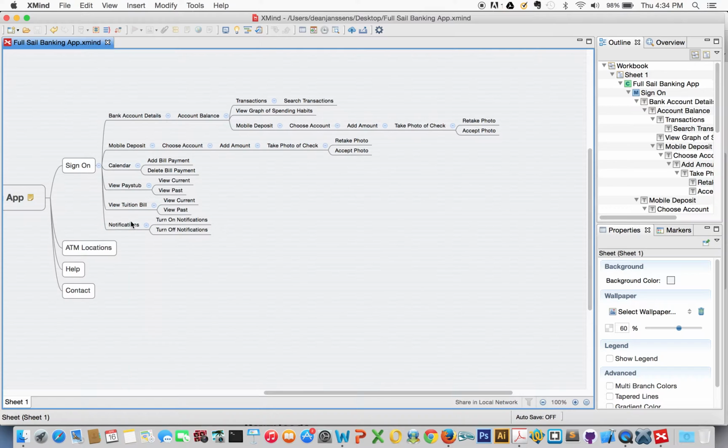The notifications in the menu, it has the option of turning on notifications or turning off notifications based upon what would be in the list at the time. For example, if you have low balance or if a check has been deposited into your account, like direct deposit.